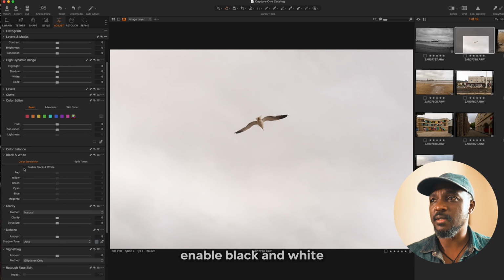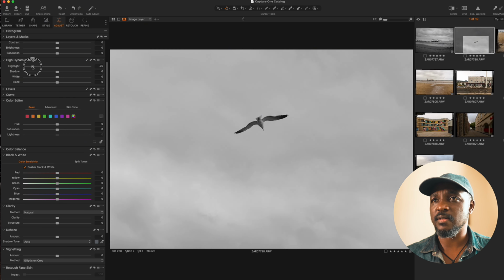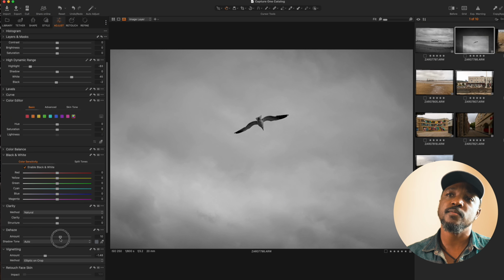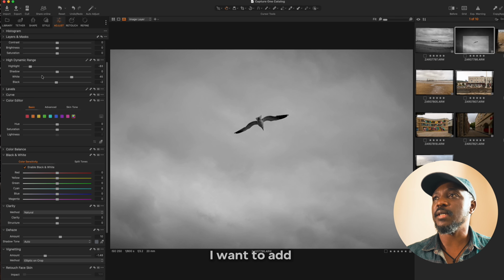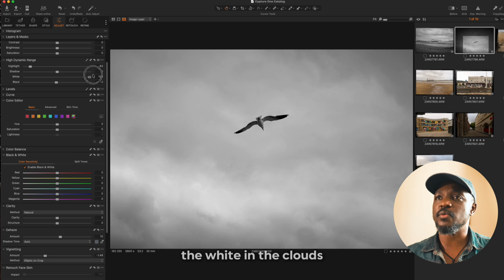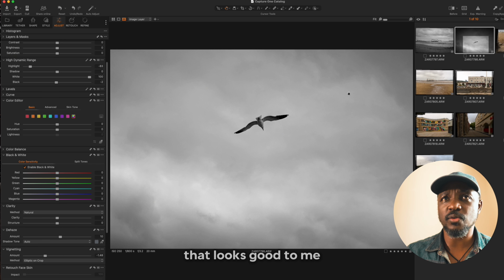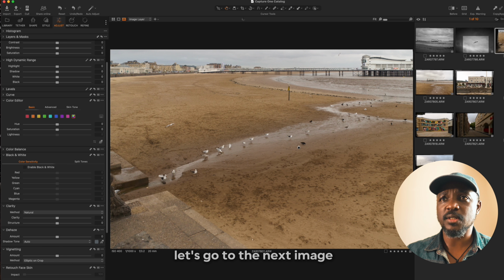Same thing here, enable black and white. Let's reduce the highlights so that you can see exactly what's happening with the clouds. Add a vignette. I like this. See what happens when I increase the dehaze amount. So this is much more dramatic. I want to add some white. I want the clouds, the white in the clouds to really pop. So I'm adding that. Okay, that looks good to me. Let's go to the next image.